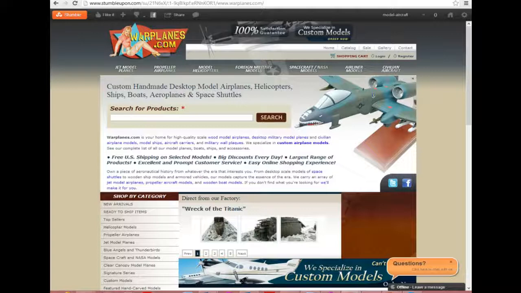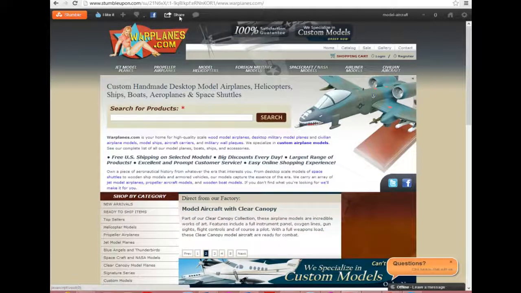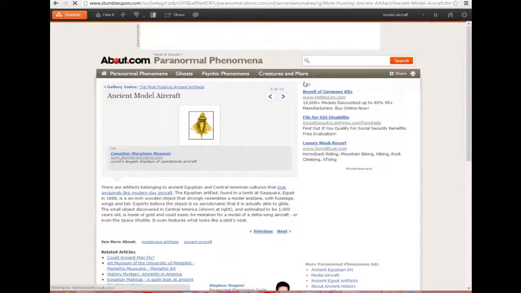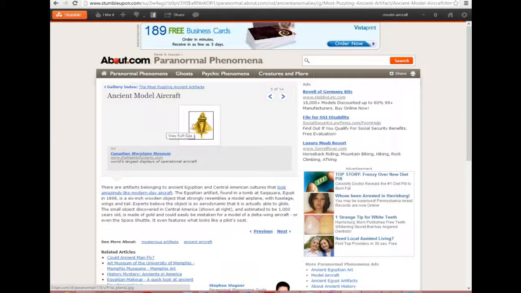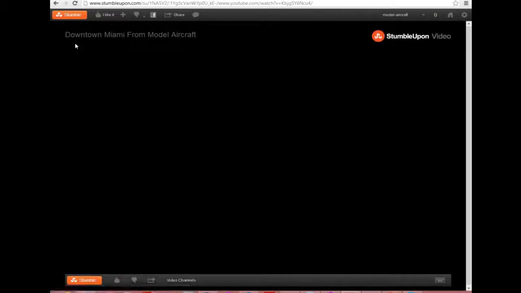One of the things I can do is like the pages that I'm interested in, and then I can either share it or move on. But I definitely want to vote on things that I like, so that Stumbleupon will continue to show me pages like this. You'll notice that I'm being shown pages about model aircraft because of what I have liked so far. So I want to continue to like the pages that are centered around the things that I'm interested in.